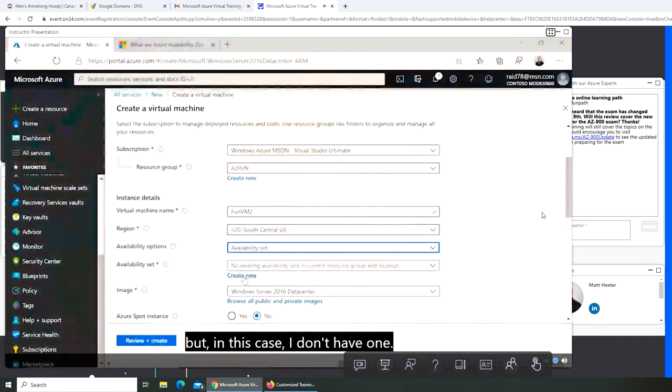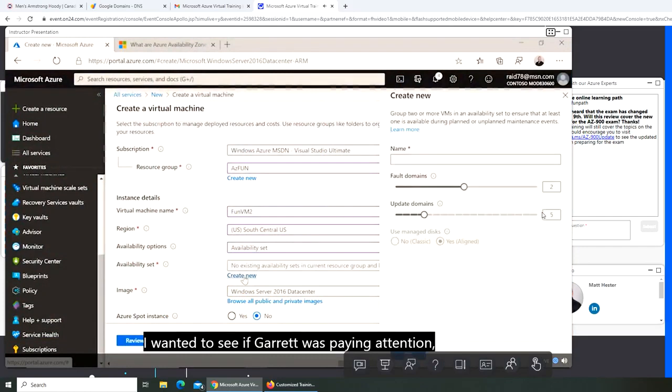So I'm going to choose availability set. In this case, I don't have one. I kind of fibbed a little bit. I want to see if Garrett was paying attention, keeping awake over there. And I'm going to say create. I'm just going to say fun set one. Now, folks, a word on my naming convention. I just kind of have fun because we're in the fun class. General rule of thumb, have a naming convention. I don't really care what you call your stuff. Just make sure it makes sense to you so you can find and work with resources.